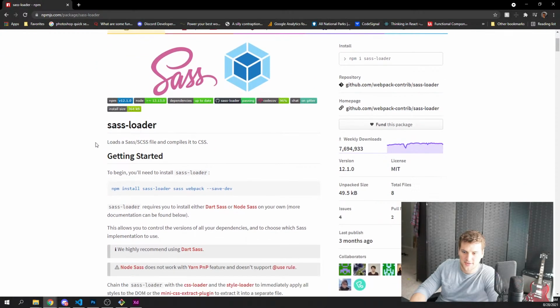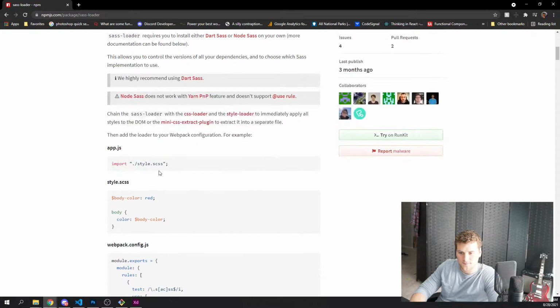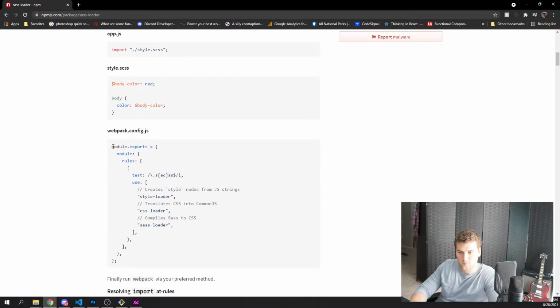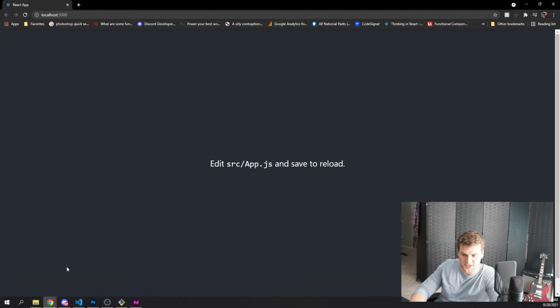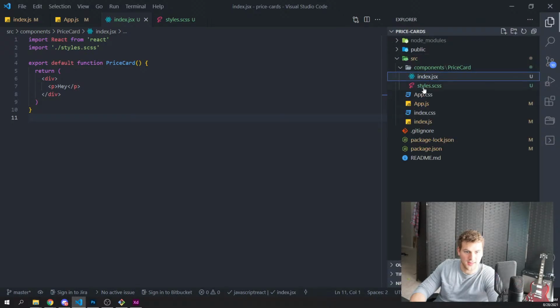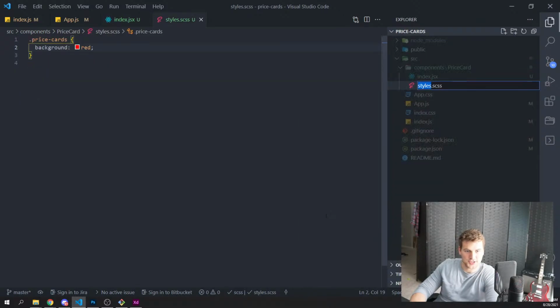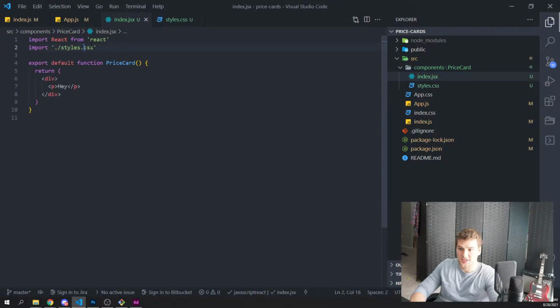Sass loader, is this what I need? npm install sass-loader sass webpack. And then I need a webpack config, but then I need to install webpack and stuff. We're just gonna use regular CSS. This seems like too much for this. And then I need to mess with that on my own later. So we'll change this to just CSS. And then we need to change this to CSS.